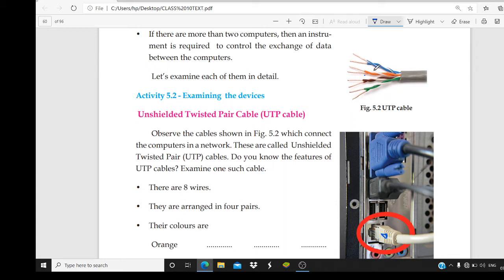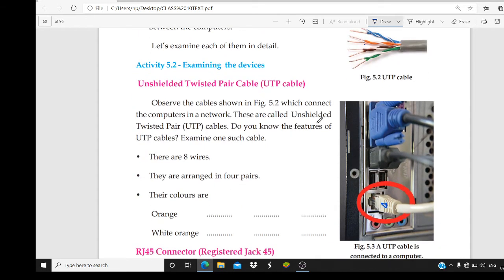They are twisted together. So how many pairs? The question will come. How many pairs are there? 4 pairs. 1, 2, 3, 4. How many wires? 8 wires. Is it clear? Then, next, they will ask about the color.